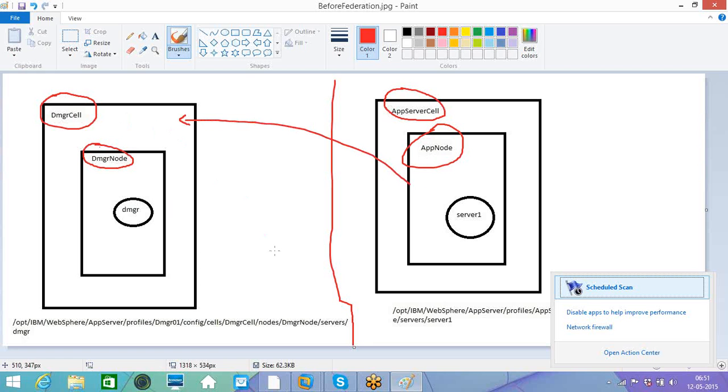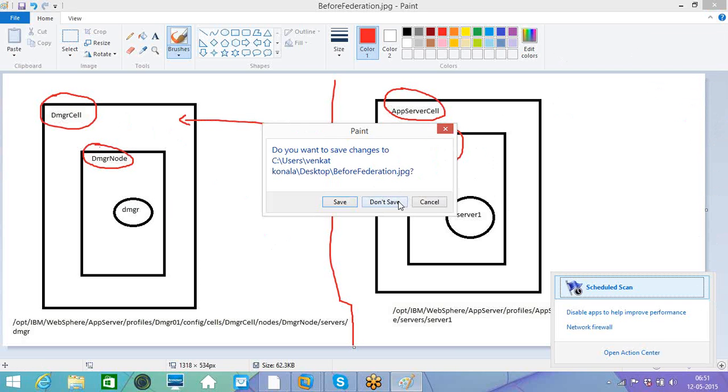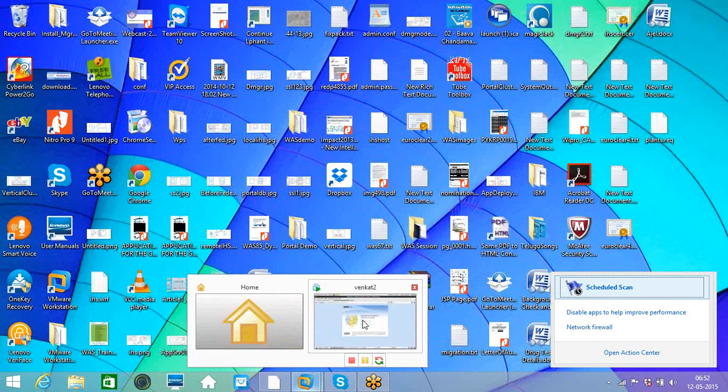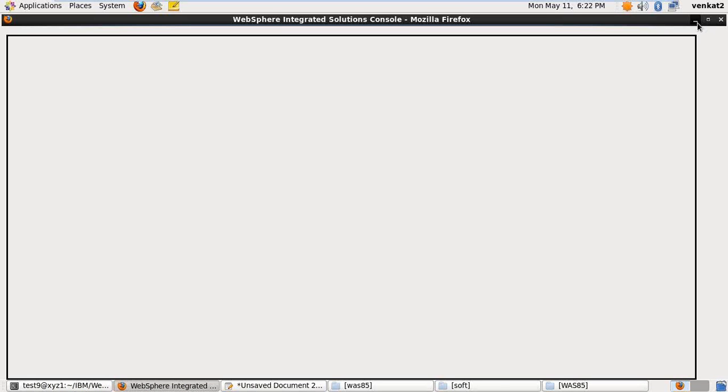Okay, so you understand federation, right? Now I'm going to federate the app server profile with the DMGR, to the DMGR cell. So federation we can do in multiple ways.